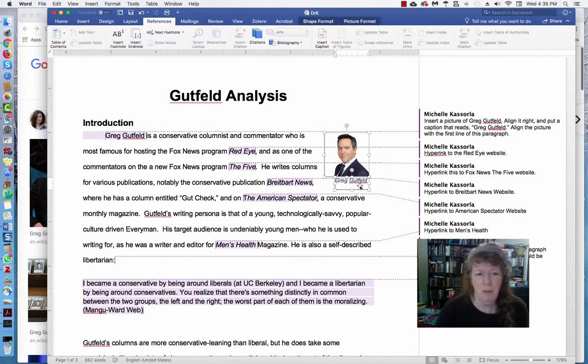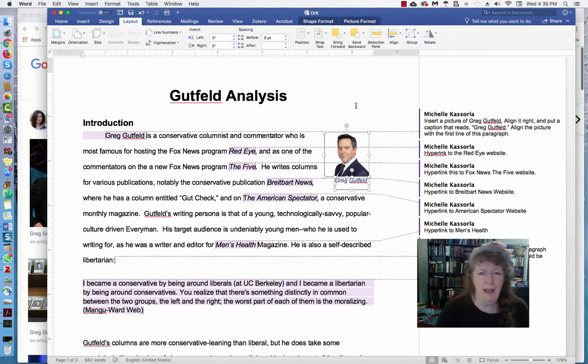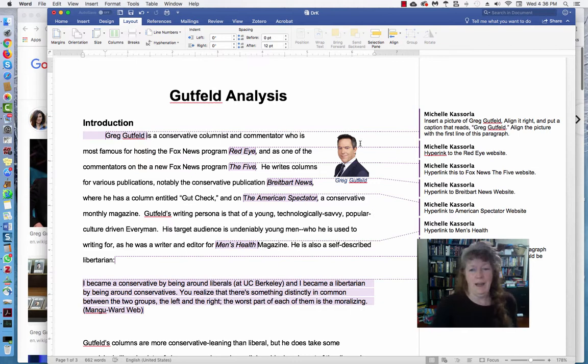Now I'm going to go up here to Layout, and I'm going to go to Group, and then I'm going to group it. So now it's one thing. So I can move this around together and it'll keep the caption with it, and it'll keep it from messing up with your layout. All right, so that's good. So we got that all done. Greg is captioned and they're ready to go.